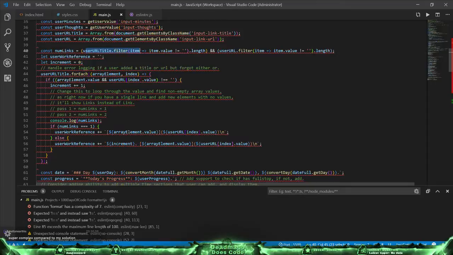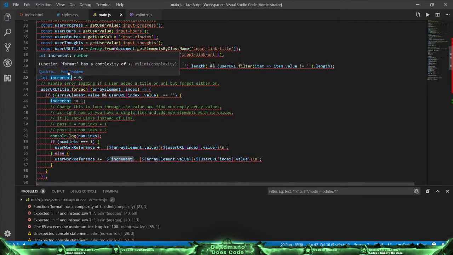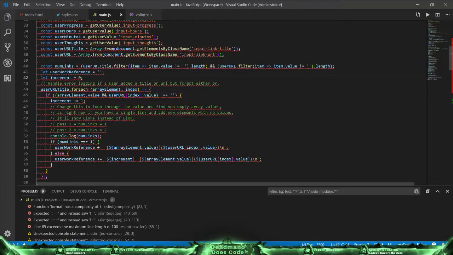Now that we have numlinks, can we refactor this further? Because now we've got the exact count. I don't think we need increment anymore, by the way. Let me just check something.